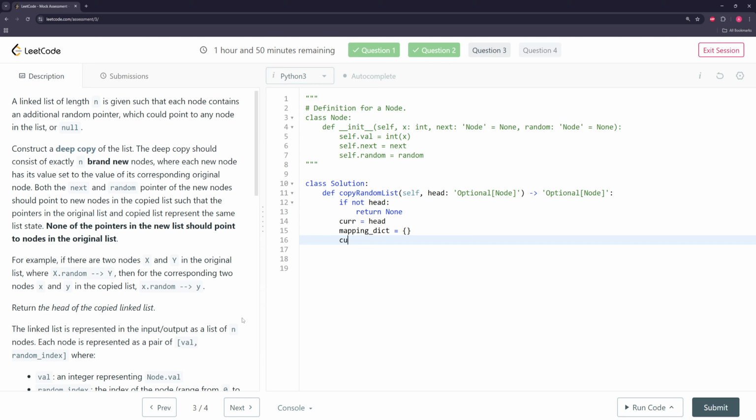And we're going to say while cur, mapping dict cur equals node cur val, and that's it. And we're going to leave the next and the random null for now. Let's say cur equals cur next. Then we're going to do one more loop.